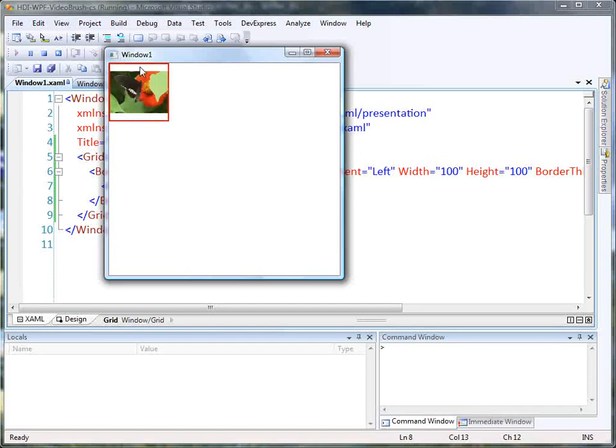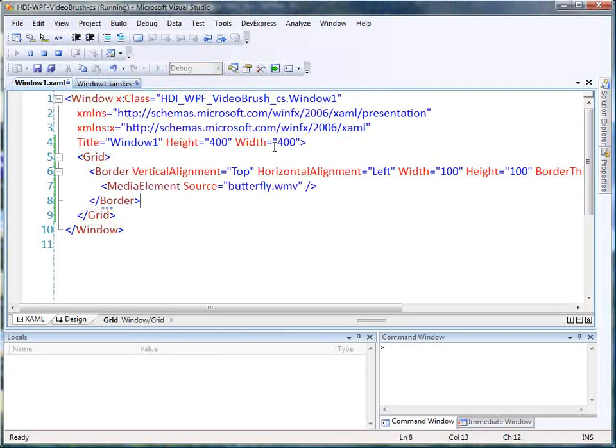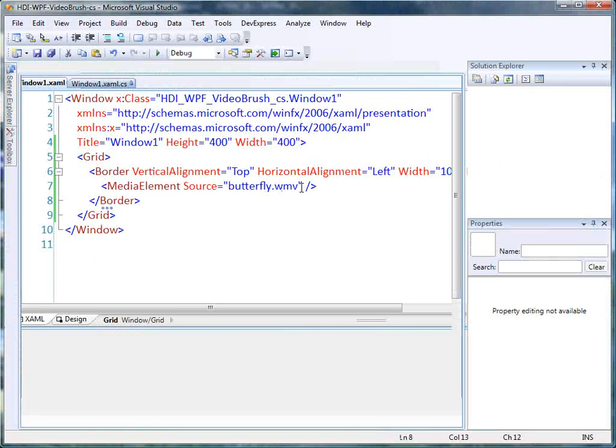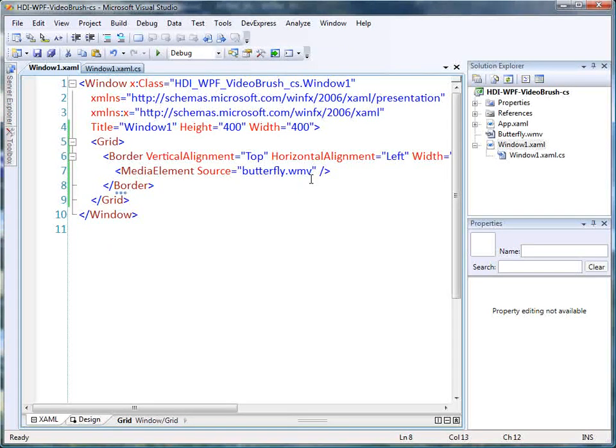Notice the white edges around here, and that's because the video by default is going to stretch uniformly. It's not going to stretch out to fill the entire space. Now we could make it do that by setting the stretch to fill here in a media element, but we're really not after that. This is a media element that's inside the border itself. And by doing this, we could interact with this video because we can interact with the media element. We can click on that, we can do things to it.